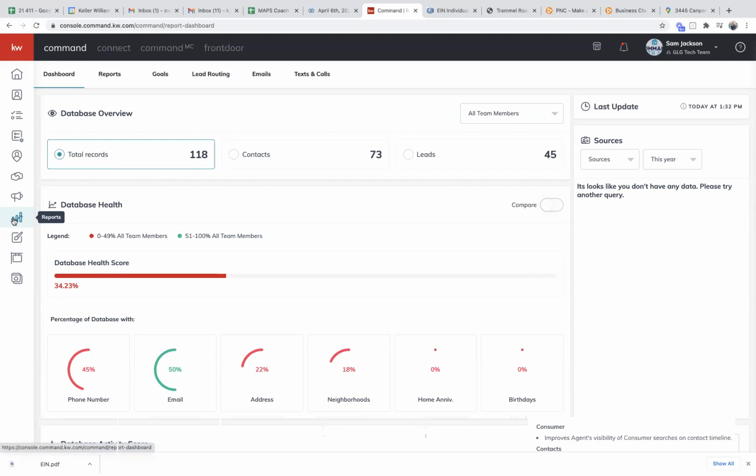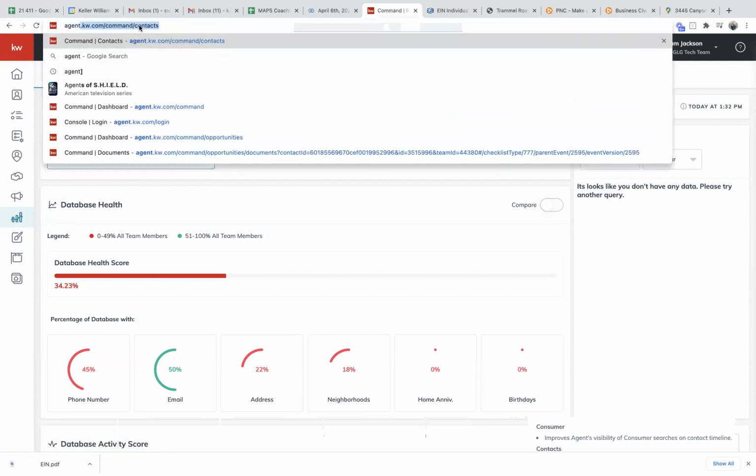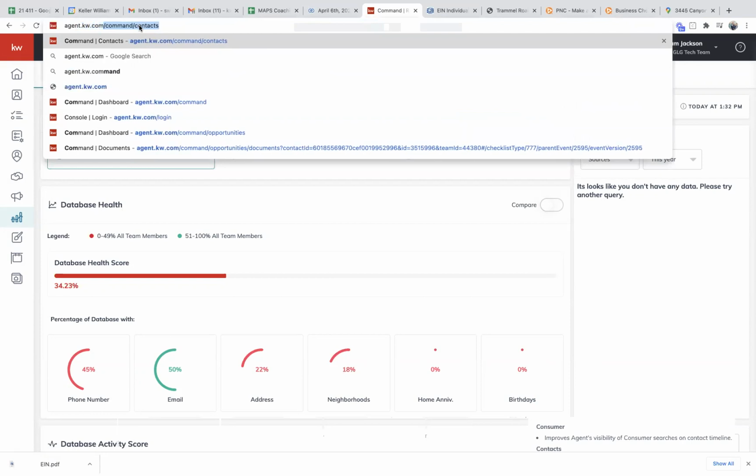And I know some of y'all are driving. When I go to that site you said to go to, it just goes to kw.com. So agents singular .kw.com. Did you put in www? Yeah, don't do the www. Just agents.kw.com. That should get you there.